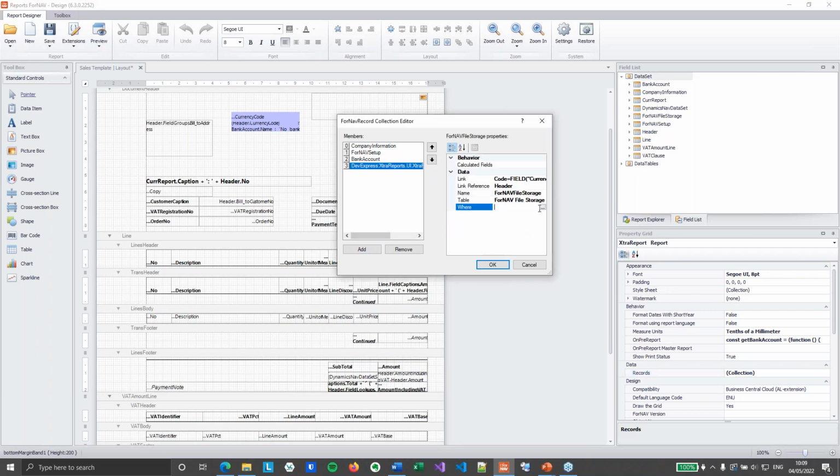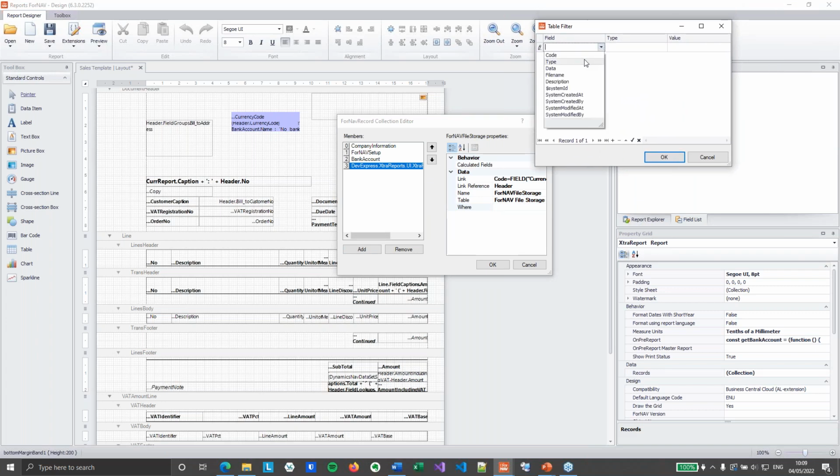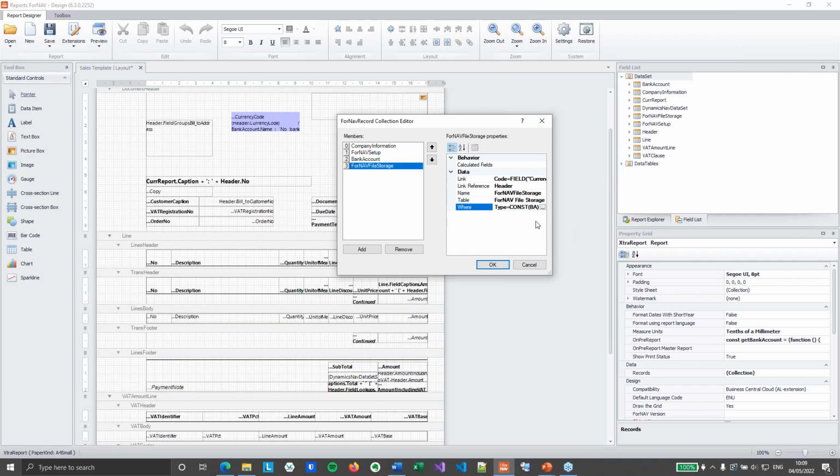And then, of course, if we've got a lot of records in the file storage table, I need to place a filter on type, which you may recall I have set up as BA for bank account. So that's the first step I need to do. I need to get the 4NAV file storage record based on my currency. And then from the 4NAV file storage record, I can get the bank account because I've placed my bank account code on the 4NAV file storage.